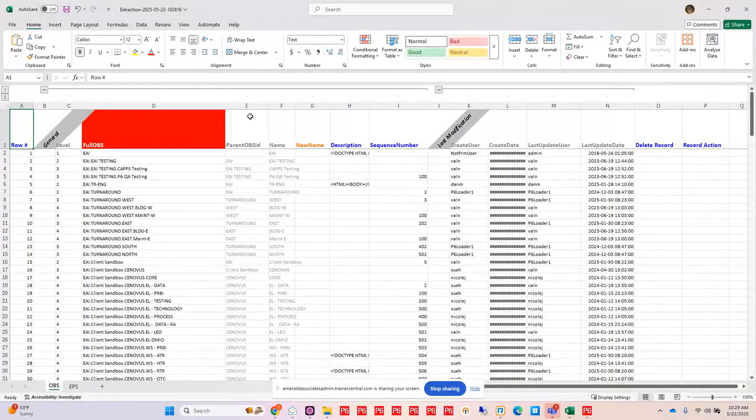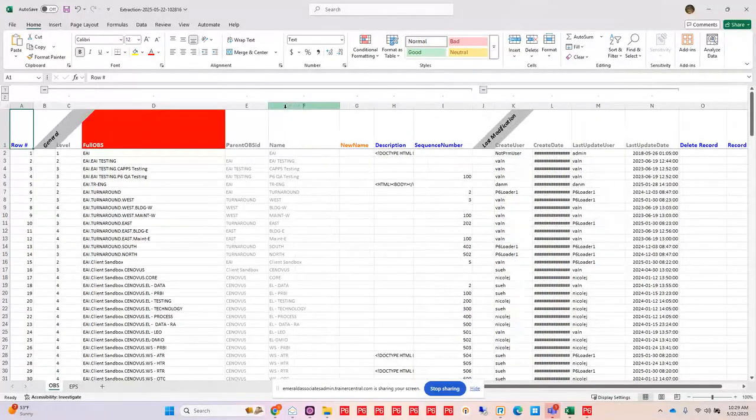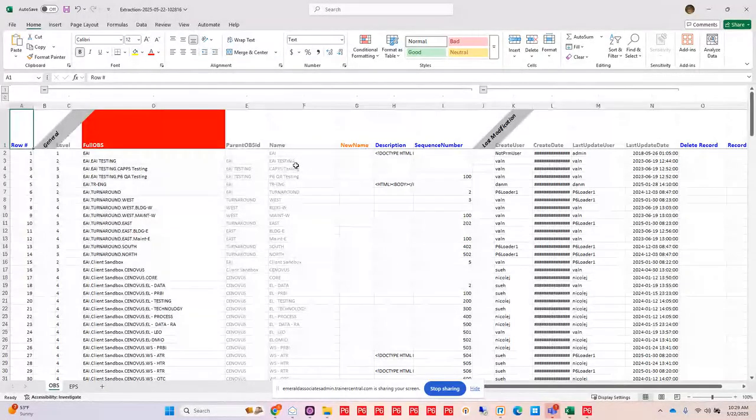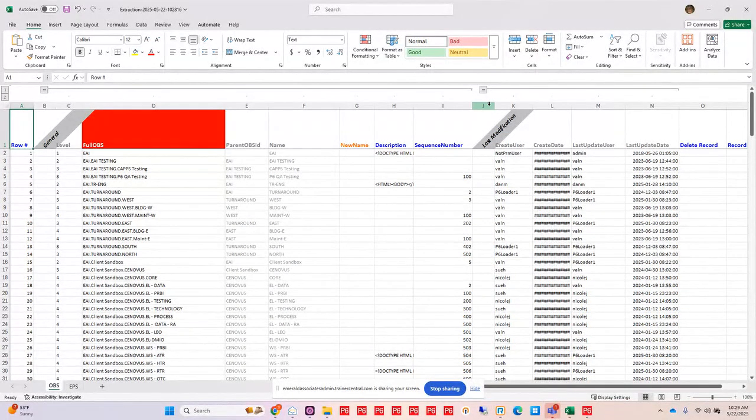Now I have gray columns, and those are informational columns. These are columns that are pulled out so that we can see, let's say, just our parent OBS ID, just the name of our OBS. That can help you pinpoint what you're working with. I also have some modifications here. This is going to give me the user that created it and last updated it and the date that occurred.